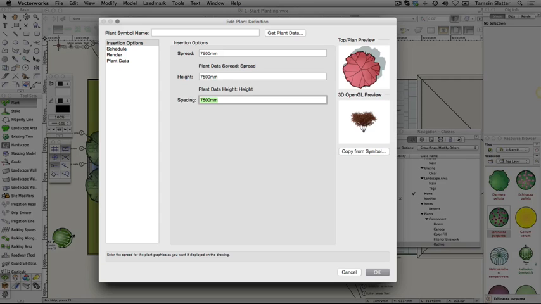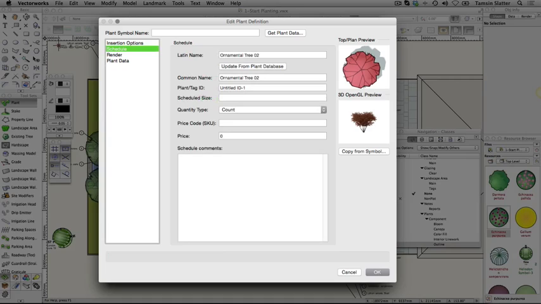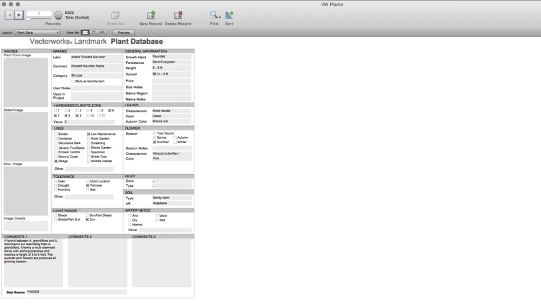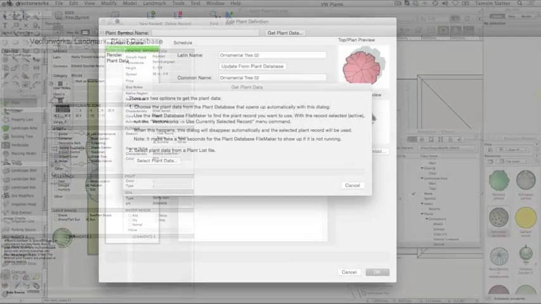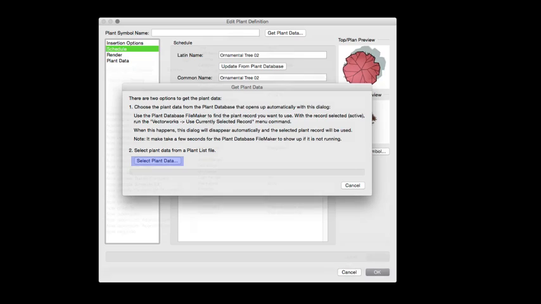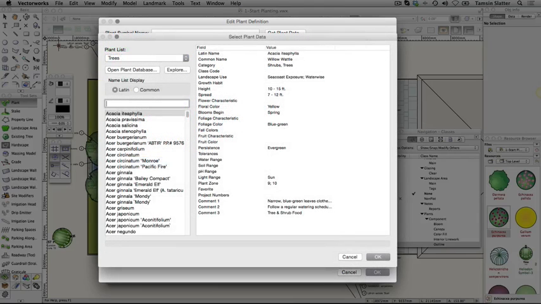Add the plant data. Click Schedule. Click Get Plant Data. The Vectorworks plant database will load. Close this window and click Select Plant Data from the dialog box. The plant database will load. Under Plant List, select Trees. The list of trees from the database is loaded.